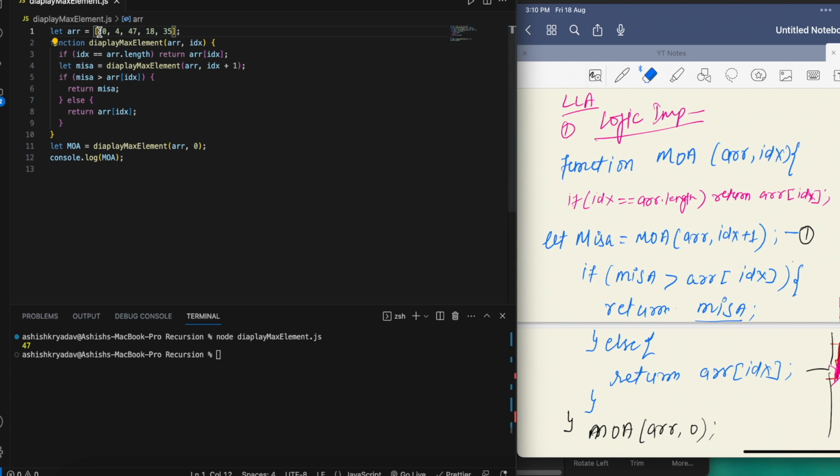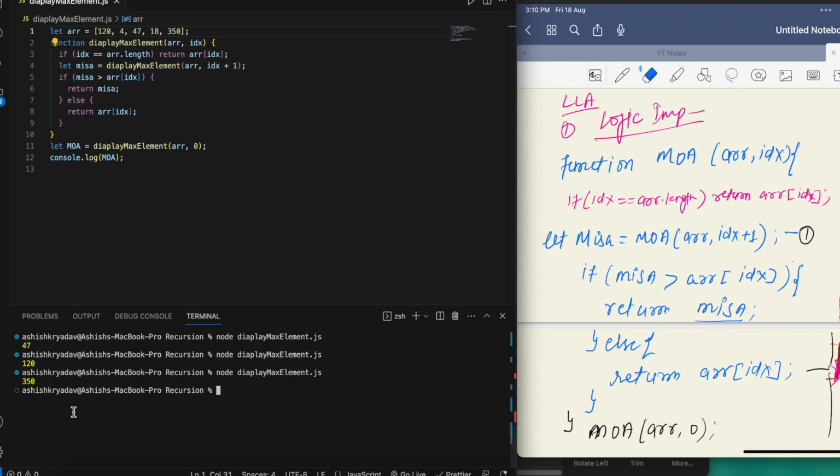And if we replace 20 with 120, then it should be 120, okay, which is this one. And if we make 35 as 350, then it should return 350. So yeah, we can see that we got the exact correct output.